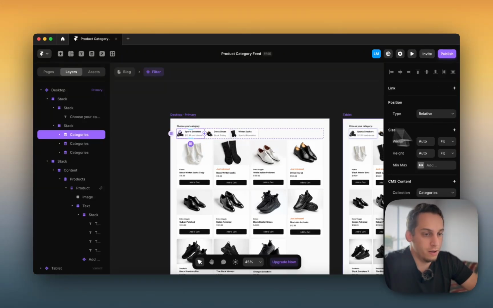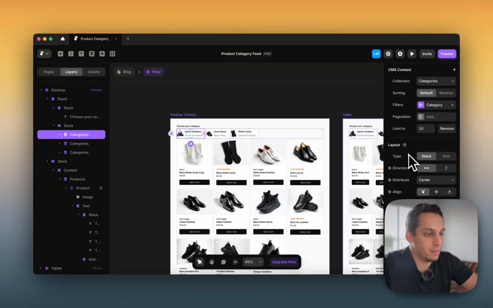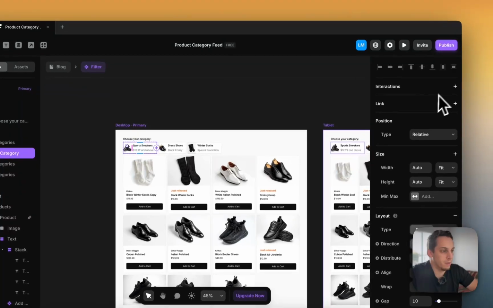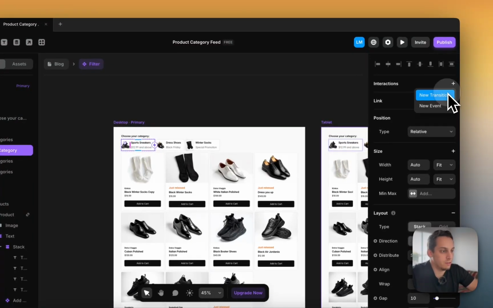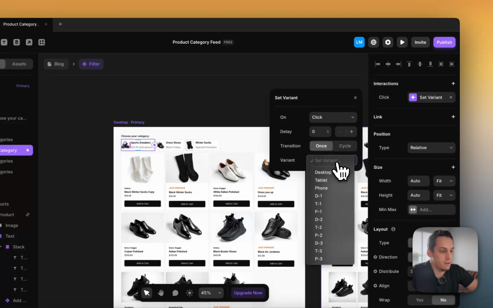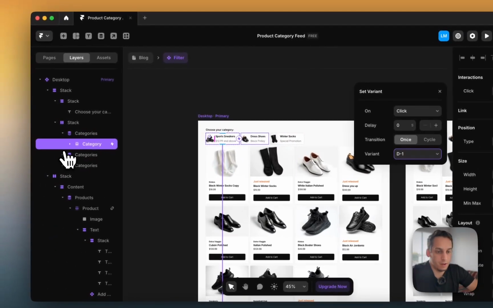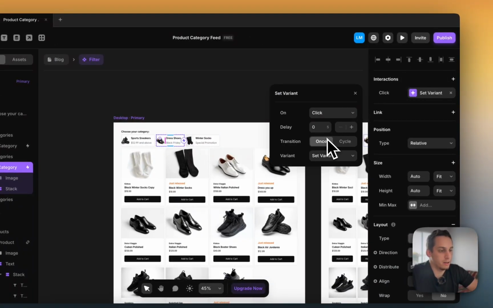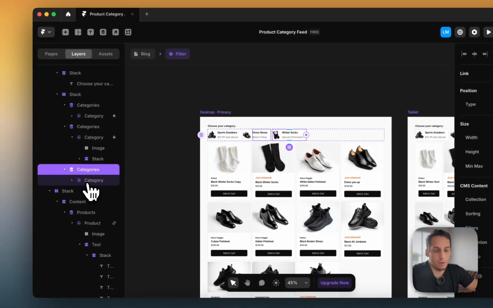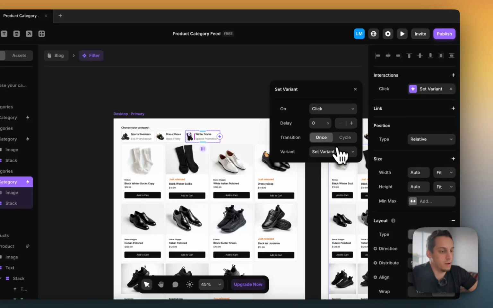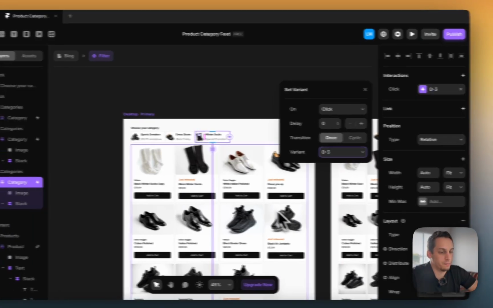So here I click on this category, and then I click on interactions, new transition, on click, delay 0 seconds, transition, variant D1. And now let's go through layers. This one, interaction, new transition, on click, once set to D2. And then you get the whole point, right? So here, interactions, new transition, on click, once, D3.